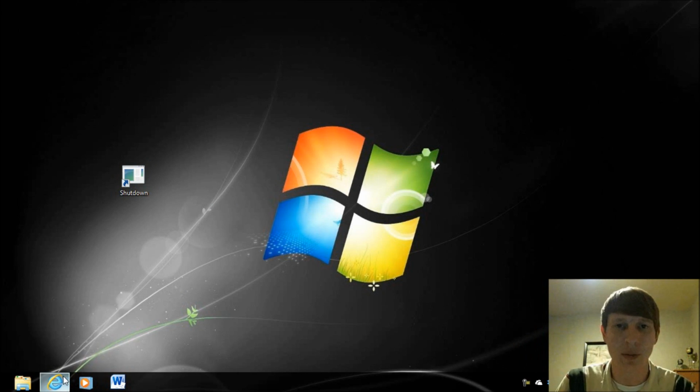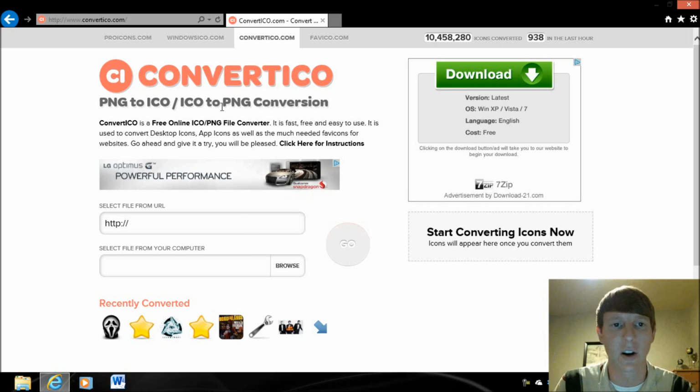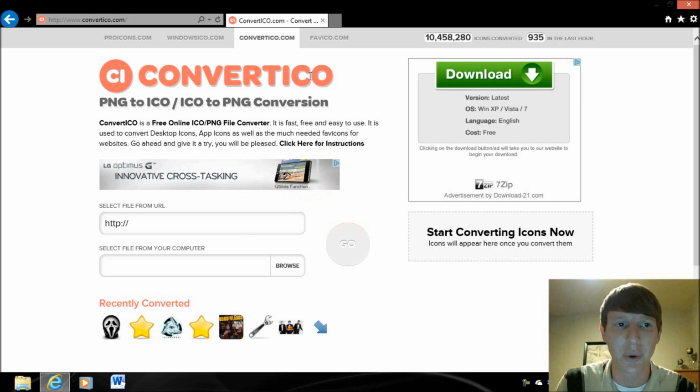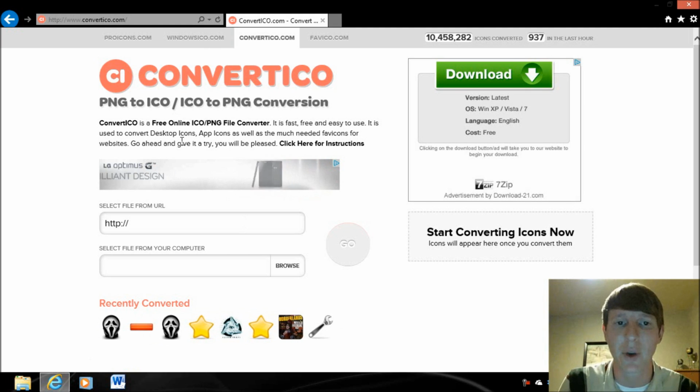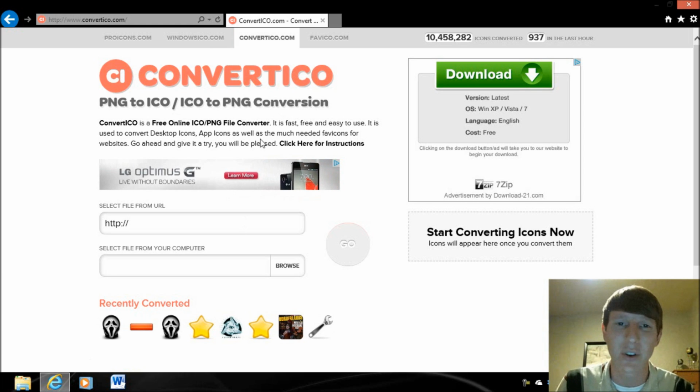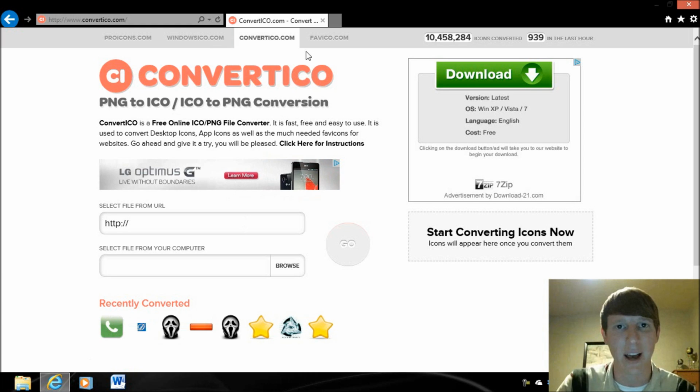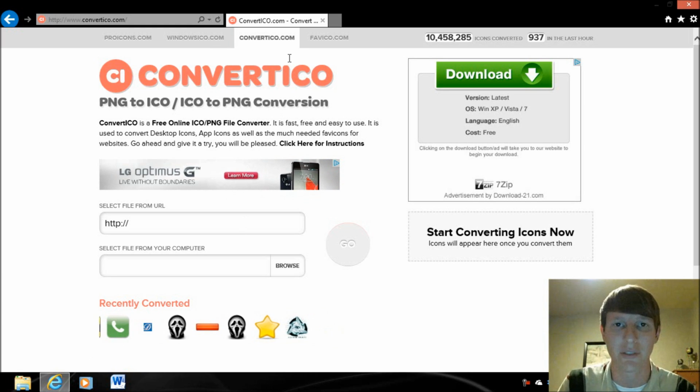So I'm going to open up my Internet Explorer. I already have this website open. It's called convertico.com. And this is going to make it an icon file. The problem with this particular website I'm using, you have to have a PNG file. So if you have a JPEG or a GIF file, I would go into Paint and just do a file, save as, and save it as a PNG file.